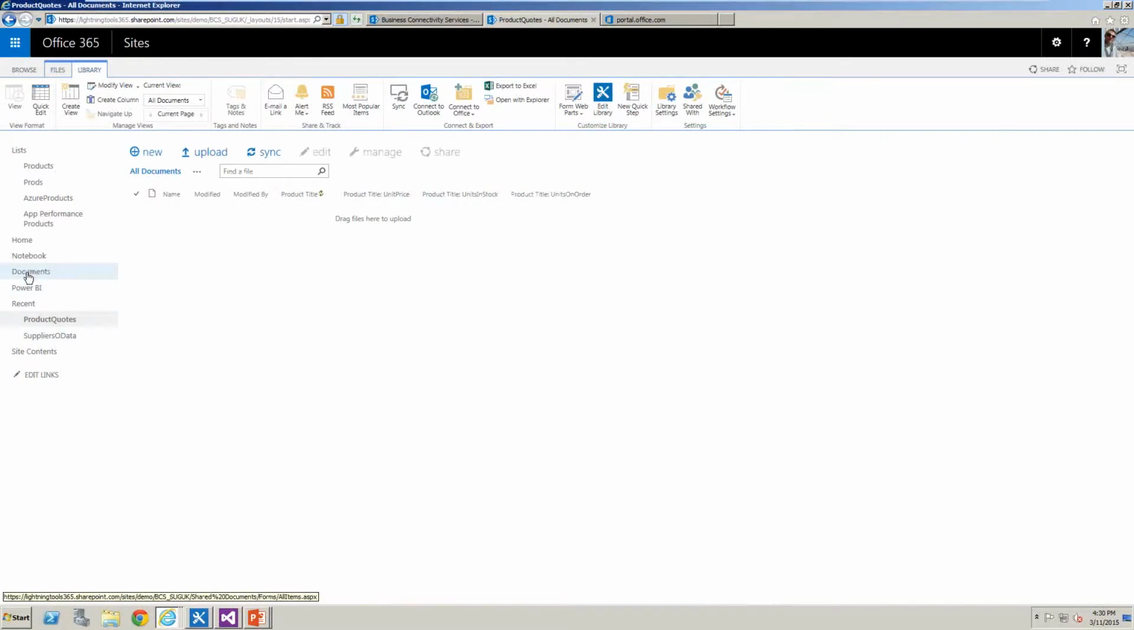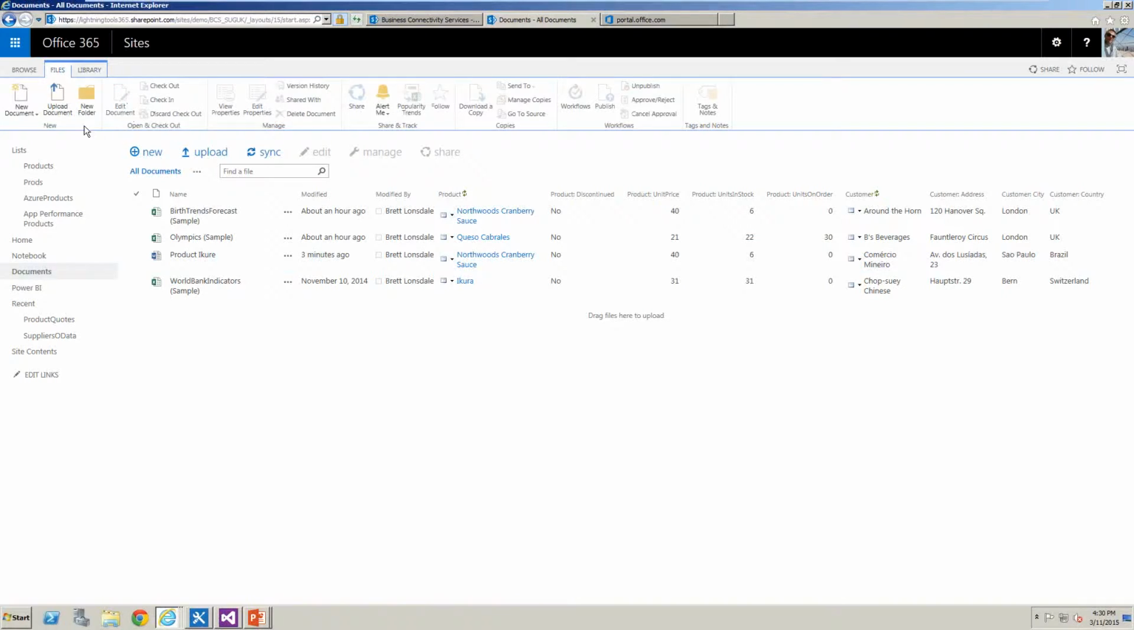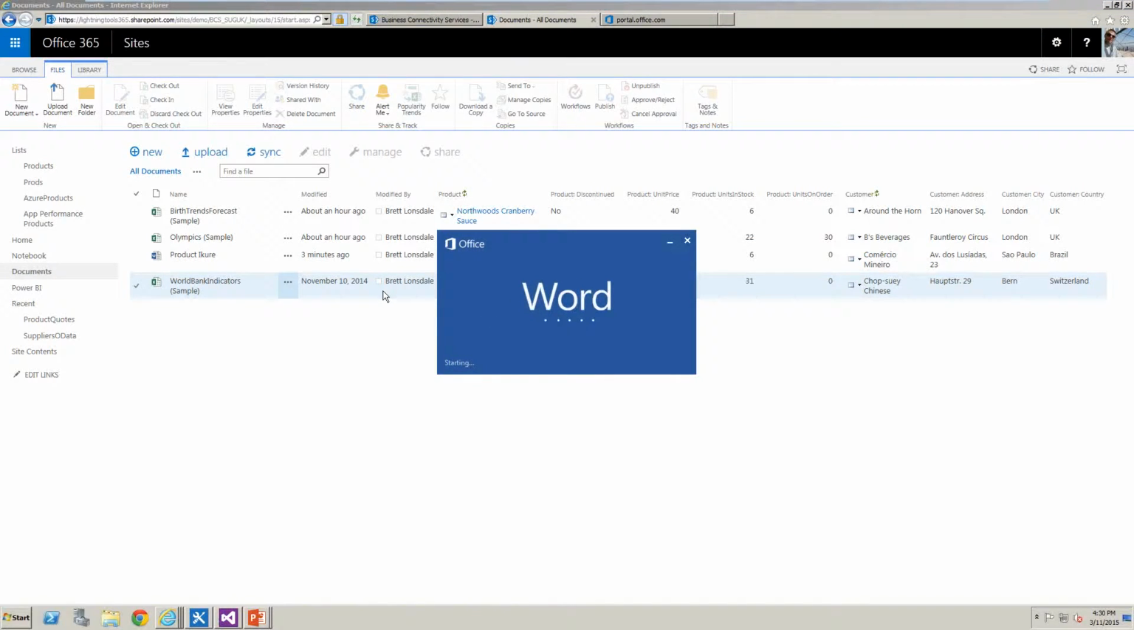Now, Office also integrates via these. So what I'm going to do is go to my previous document library, create a new document. So we're creating a new document in Word.